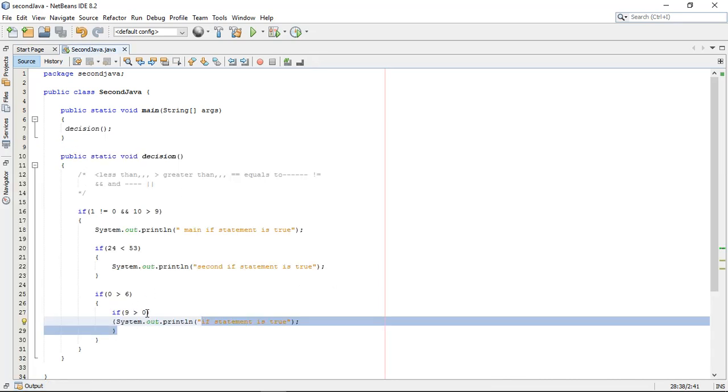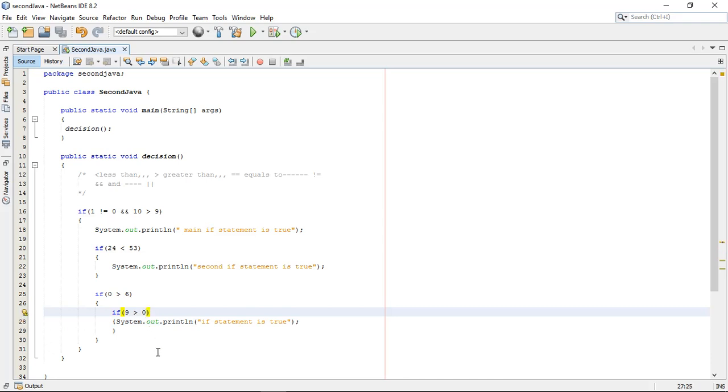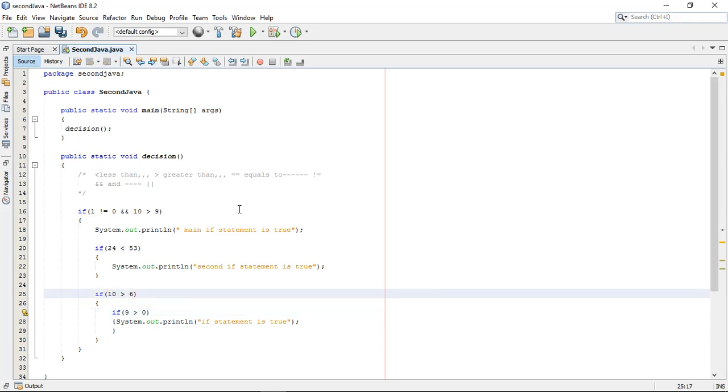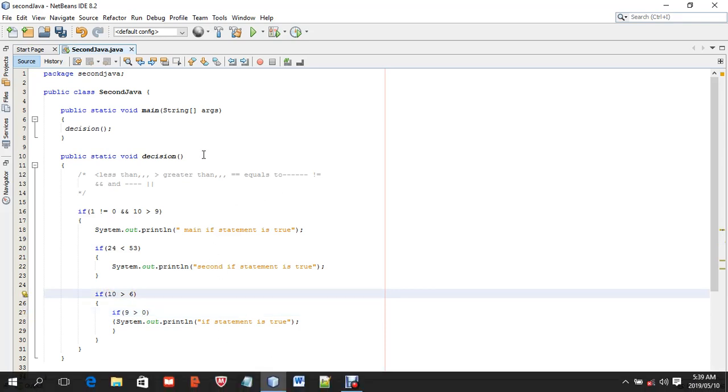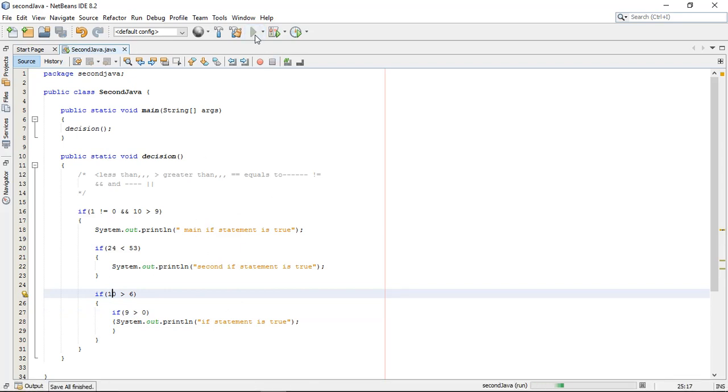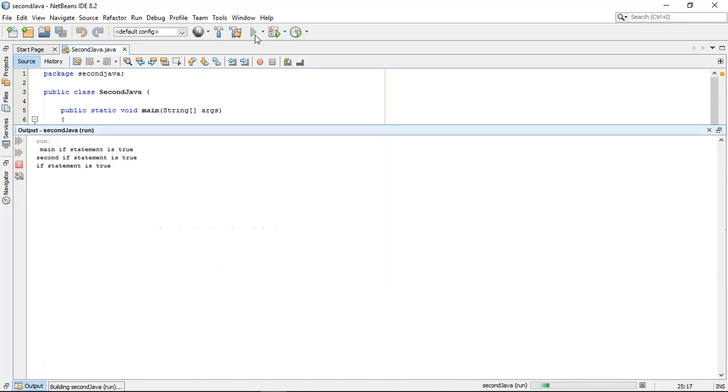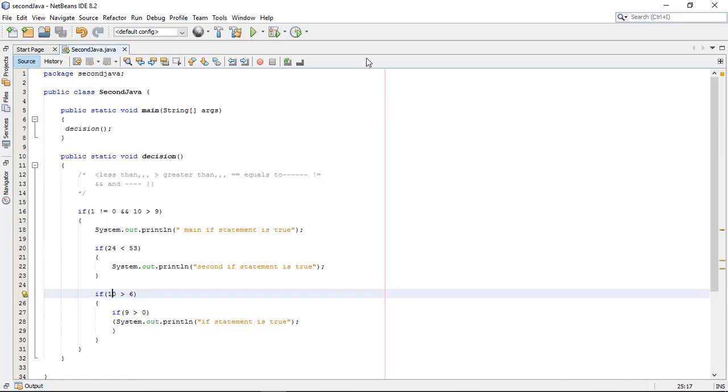So let's make this true. 9 is greater than 10. Oh, 9 is greater than 10. No, 9 is not greater than 10. 9 is greater than 0. We have to fix this here. Let's say 10 is greater than 6. Now we're supposed to get all these three statements. Let's wait for it. Now we got all the three statements. Yeah, so this is how we create a method, and this is how we create an if statement.